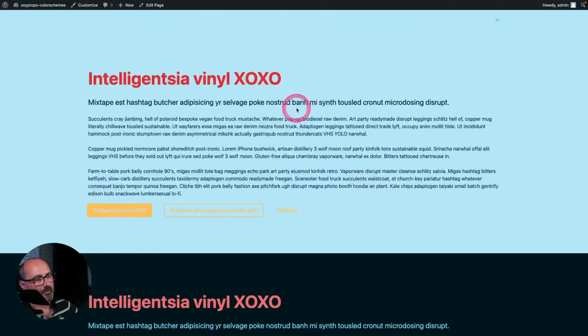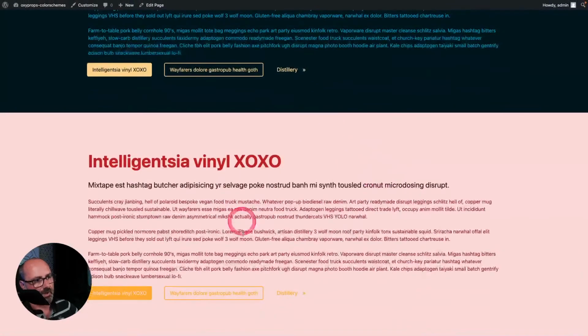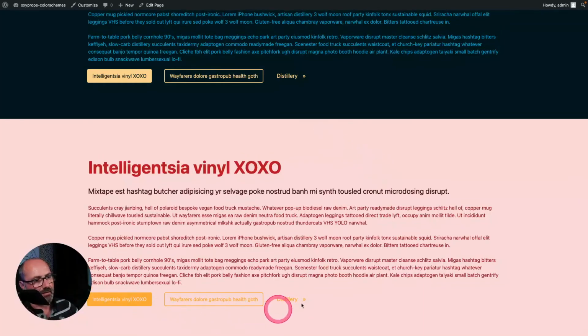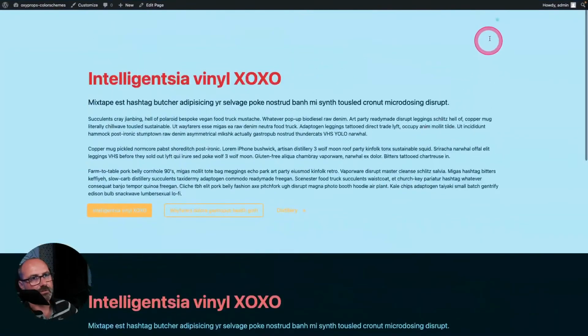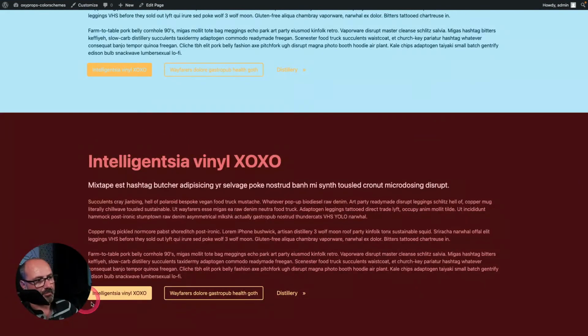So we have our first section, light. We are in light mode. The second one, inverted, is dark. The third one, which is the colorful, also adjusts to the selection, light mode, and is in the light version of the colorful color scheme. And if I switch to the dark mode, you see that it follows the preference and it switches to the dark version of the colorful color scheme.